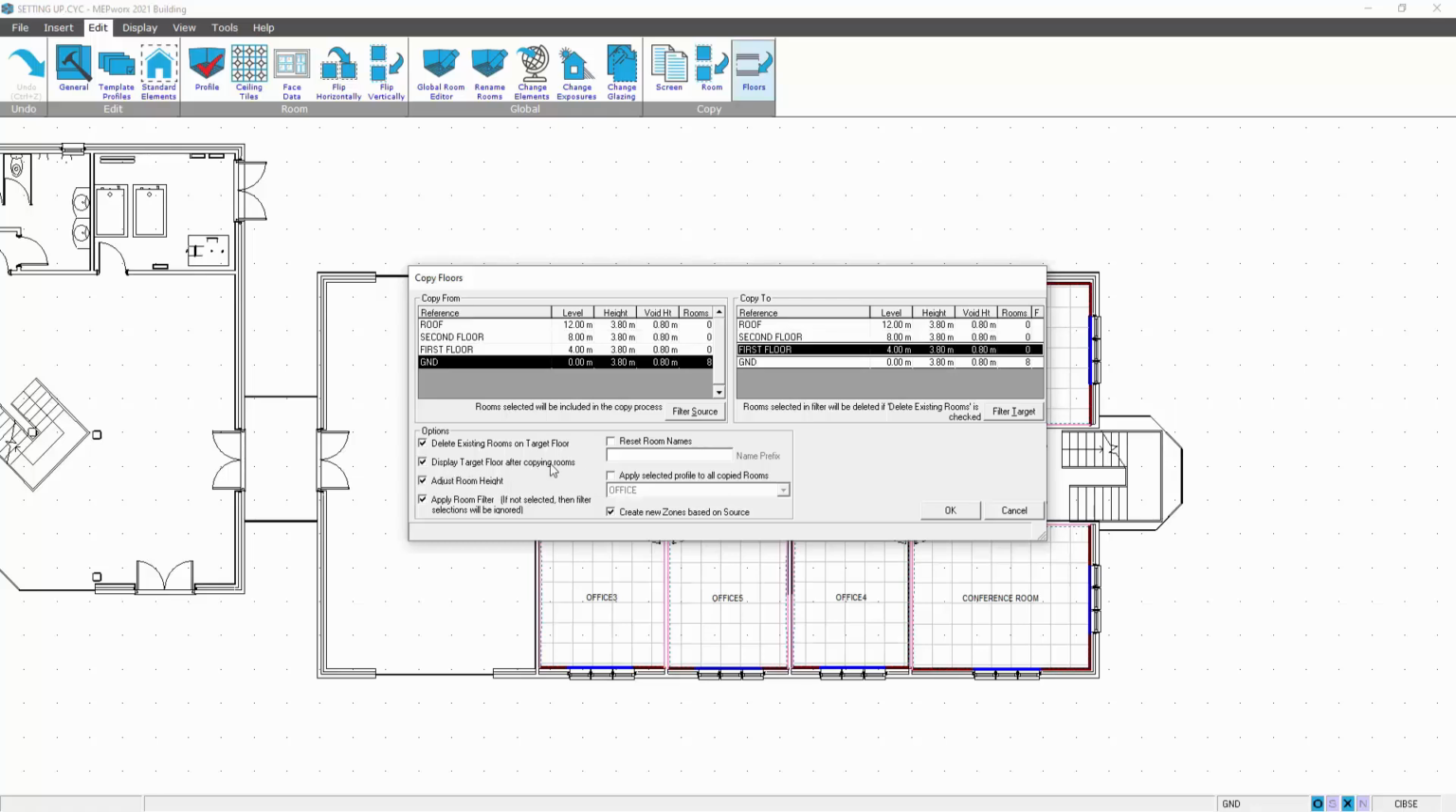Display target floor after copying rooms merely takes you to that floor. So once we've completed this process, it'll take me to the first floor and show you those spaces. If the height is different, so if it was 5 meters between slabs on the first floor, the elevations are different, it will just stretch the height of the room to suit.